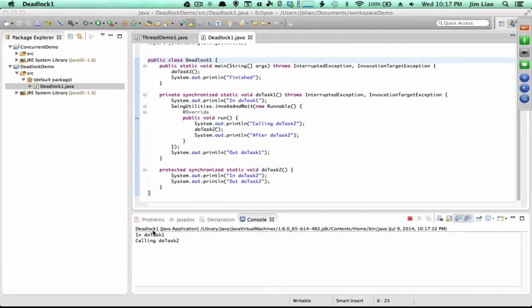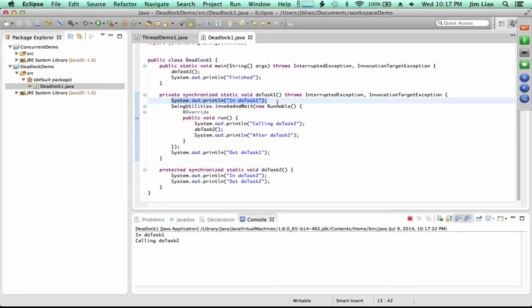Right, so the printout here says "do task 1," and then it says "then calling do task 2," and that's it. It never finishes, right?